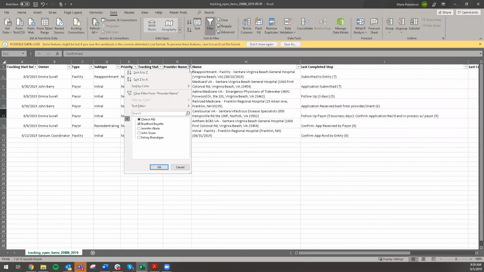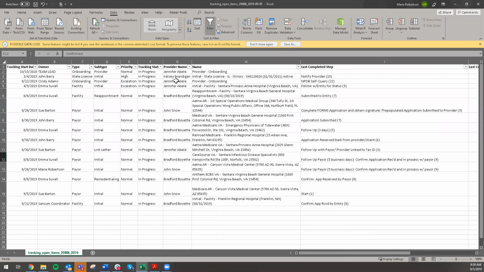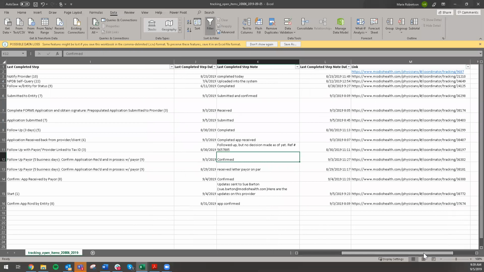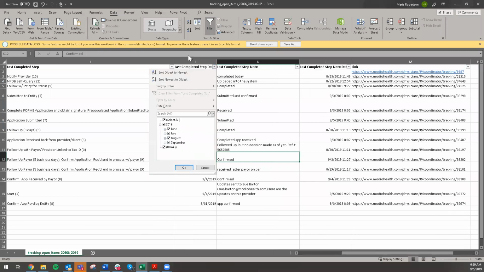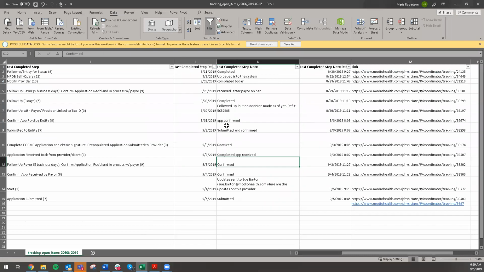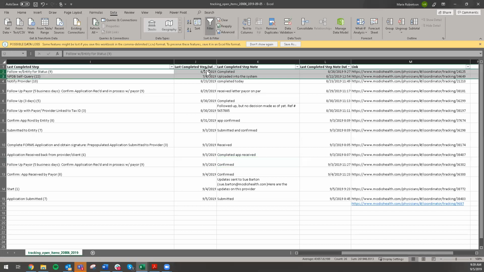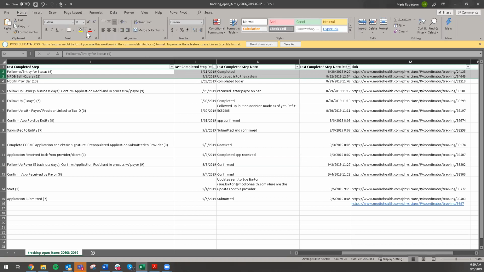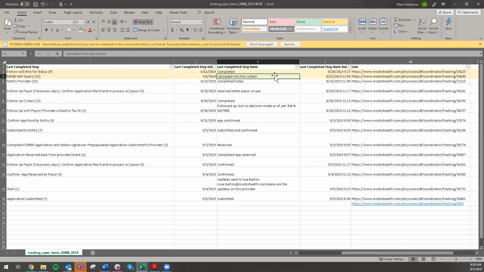I could also, let me just clear the filter on here, I could also just say overall for all my open tracking, I want to sort last completed step date from oldest to newest to look at what hasn't been updated in a long time. And I can quickly see from here, okay, maybe these two need some attention because they haven't been updated since either June or July, and we're now getting into September. So I could just highlight those for my team and say, hey, could you please update these? They have a link that will go right into tracking, so they know exactly what needs to be updated.